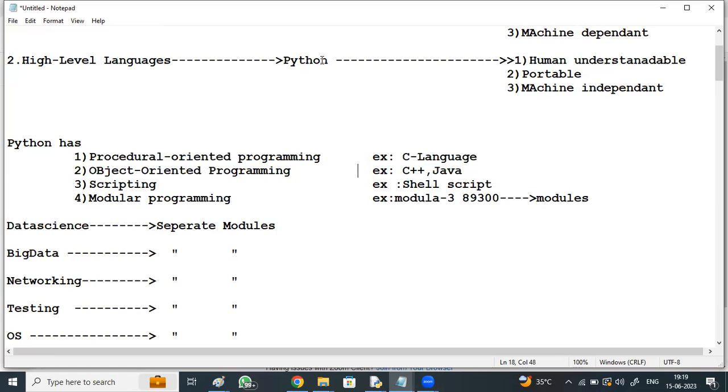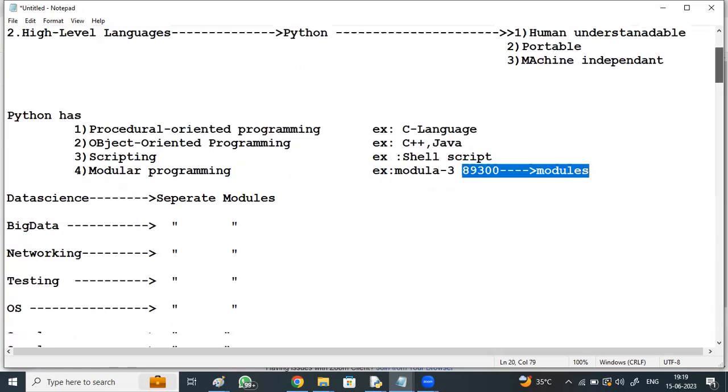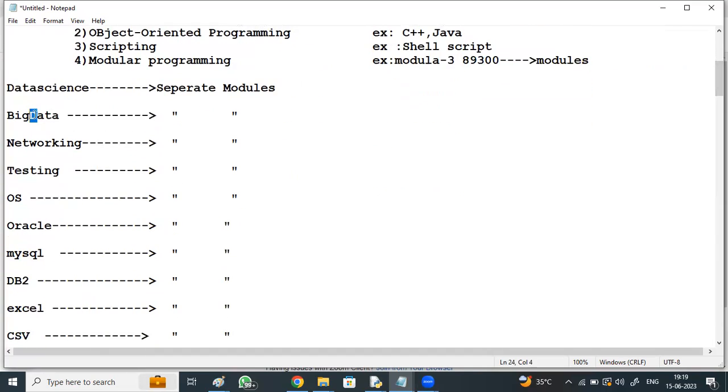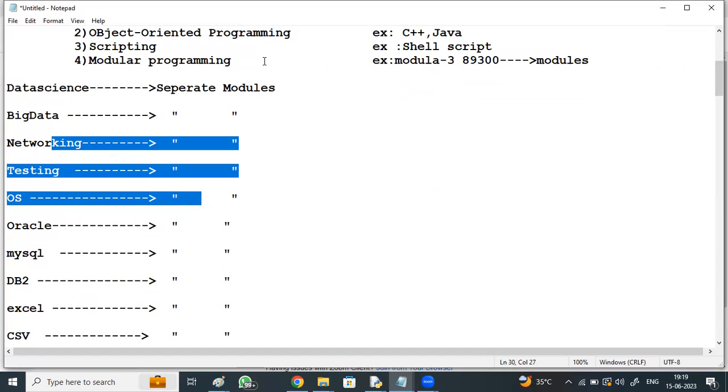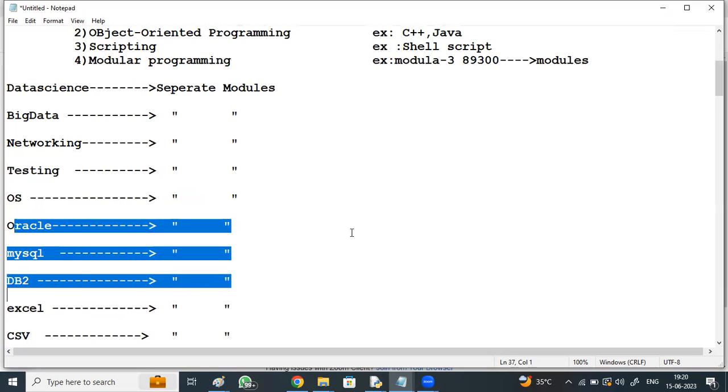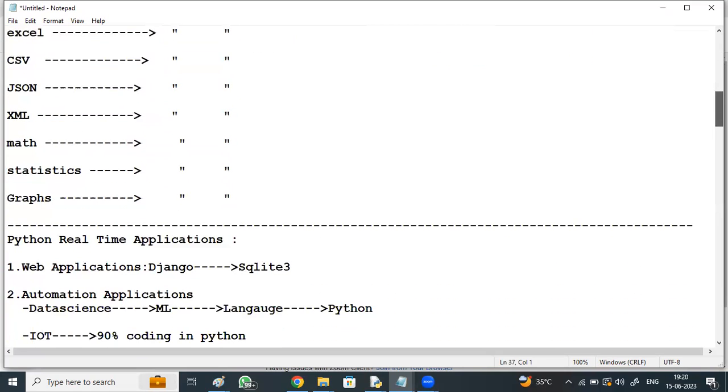We can develop many different types of applications using Python. That's why we call Python a hybrid language. And Python has got a great boom today because of its modules. Python has 89,300 inbuilt modules for different domains. It has separate modules for data science, big data, networking, testing, operating systems, every database, every file format, mathematical operations, statistics, and generating graphs.